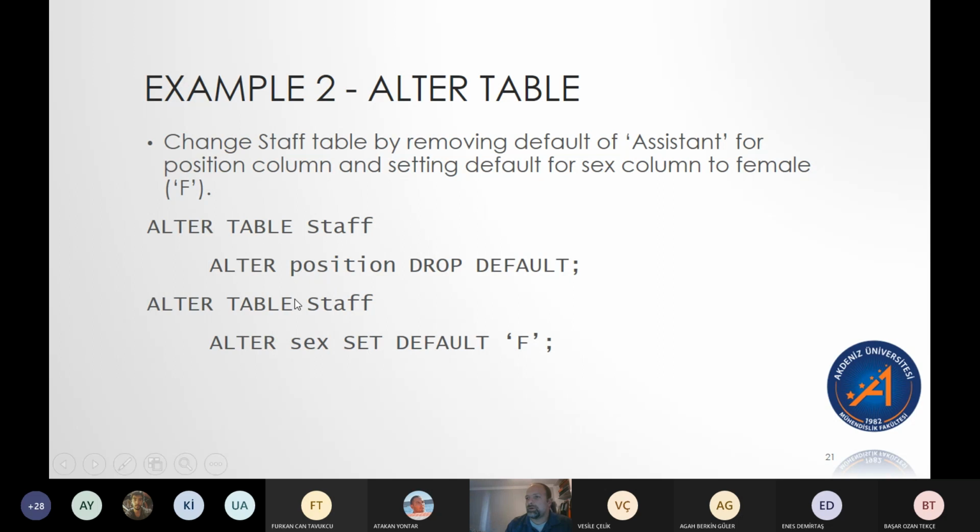Okay. So we can alter table staff to alter the position to drop the default. So let's say there's a default value for position. We want to get rid of that constraint. We want to alter table staff to have the sex have a default of female, right? By the way, that makes sense because there are more women than men in the world. And so they outnumber us. And so it makes sense that the default would be what shows up the most, right? Okay. So that's how we can alter table.